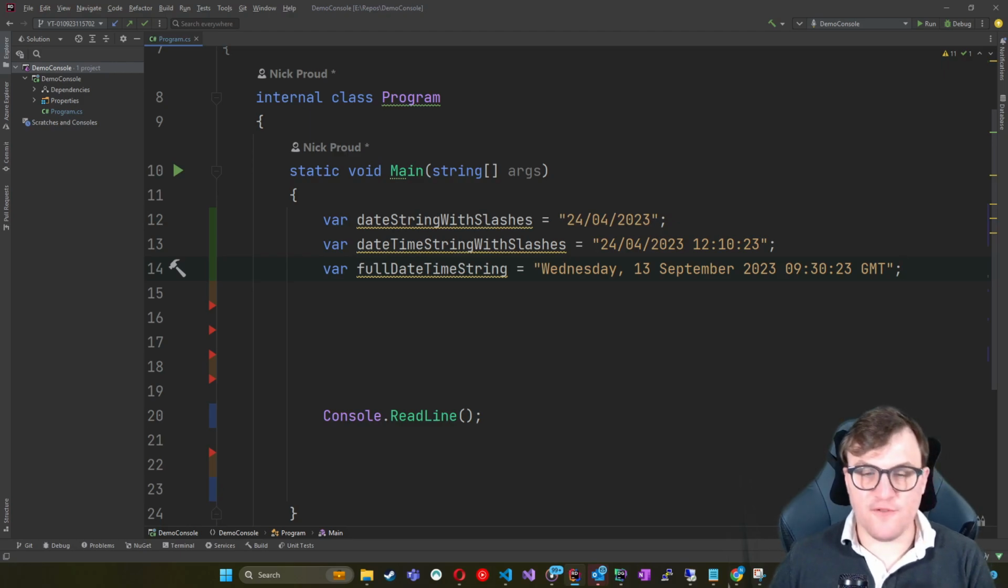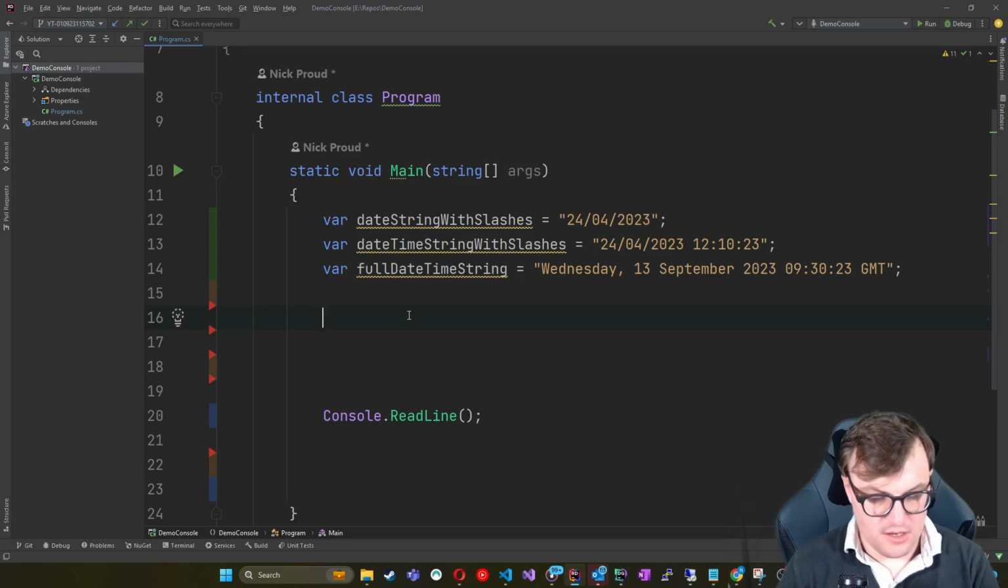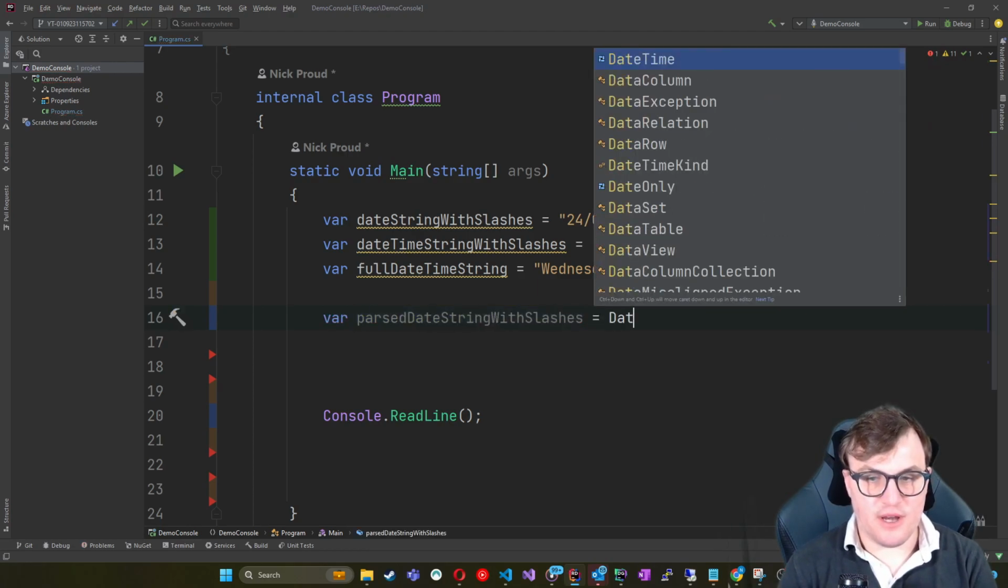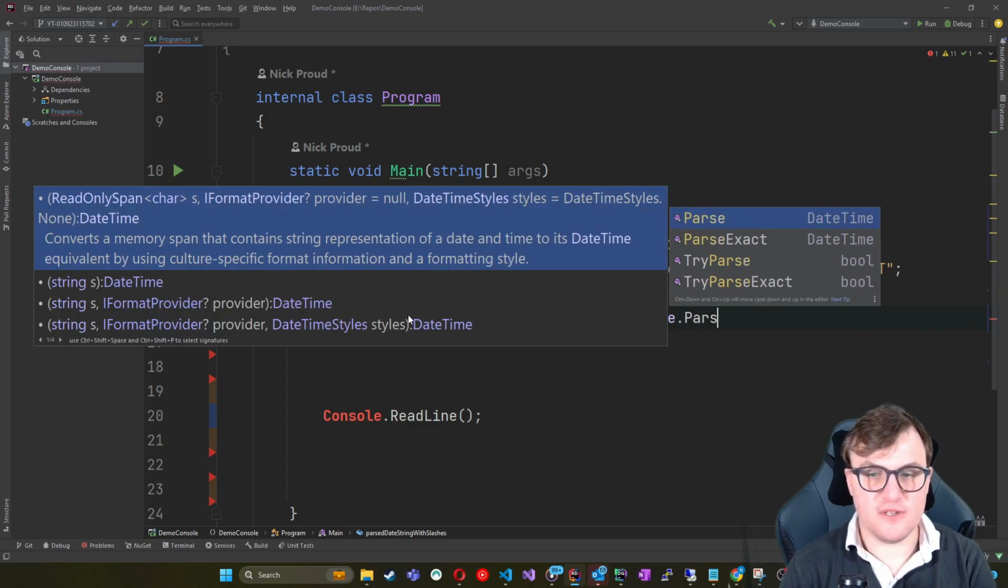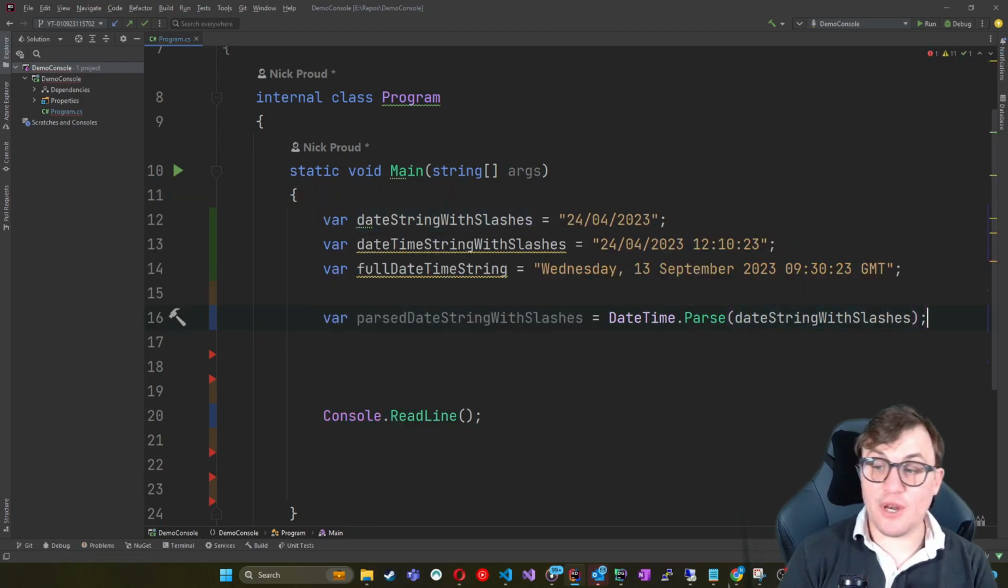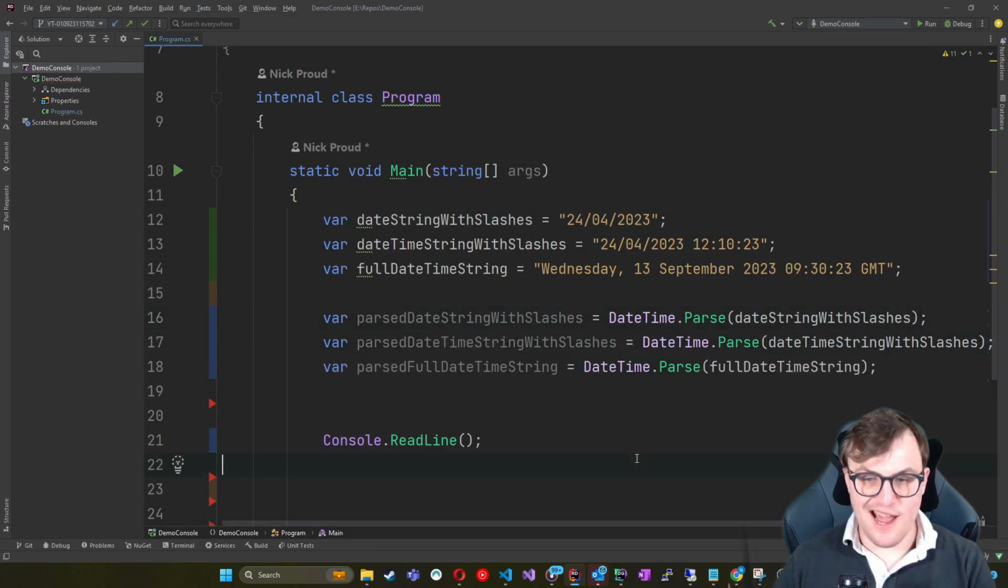So I'm going to start with the first one, the date string with slashes. In all of these cases, we're going to use datetime.parse. So I'm going to say parsed date string with slashes. So I'm parsing the first one. I'm going to set this to datetime.parse date string with slashes, and I'm going to do the same thing for the other two. So you'll see now that this actually converts these strings into their counterpart DateTime objects.